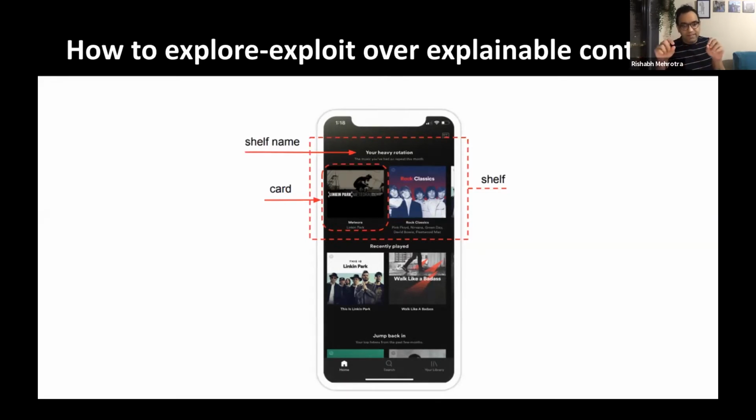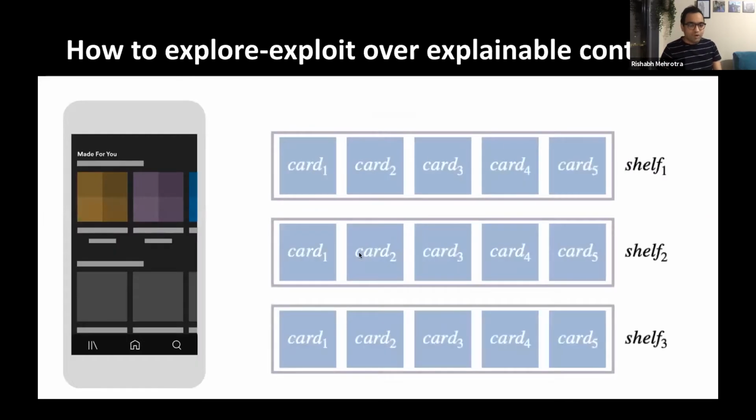You have a shelf name, over here like your heavy rotation, and you have a card. A playlist is what we internally call a card. And a bunch of playlists horizontally in a rectangle could be called a shelf. So if you look at the homepage, the homepage construction for us is how do we create this grid? You have shelves, and in each shelf you have different playlists, and then you have an ordering of shelves. That's how you can algorithmically look at what your homepage looks like to you. So the question is, how do we create this?